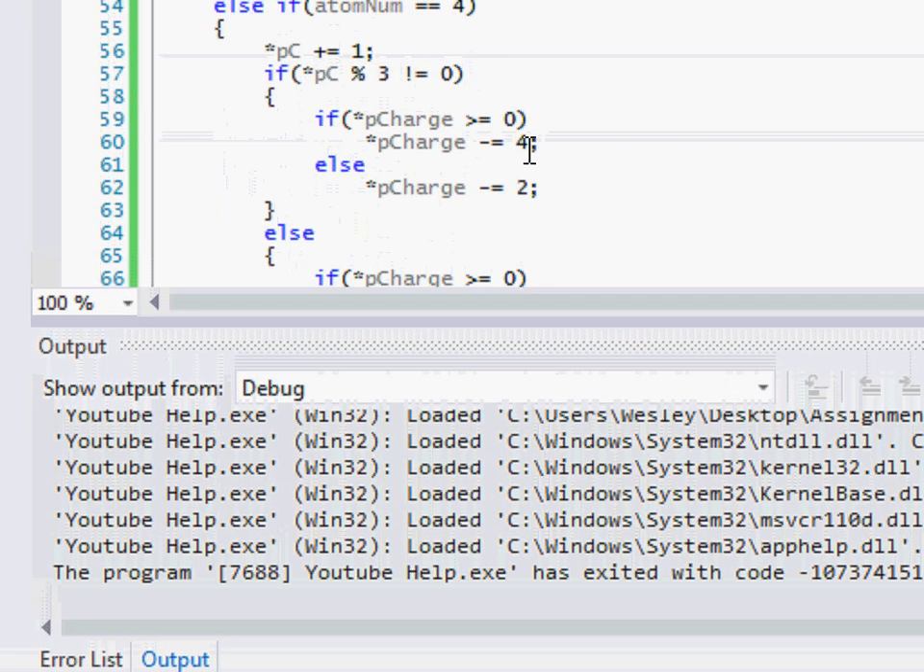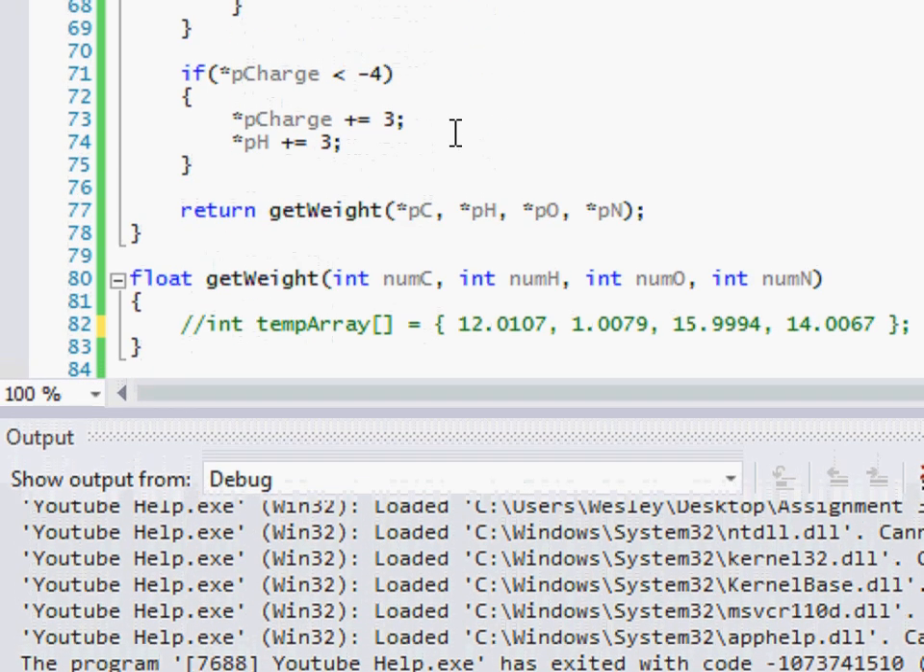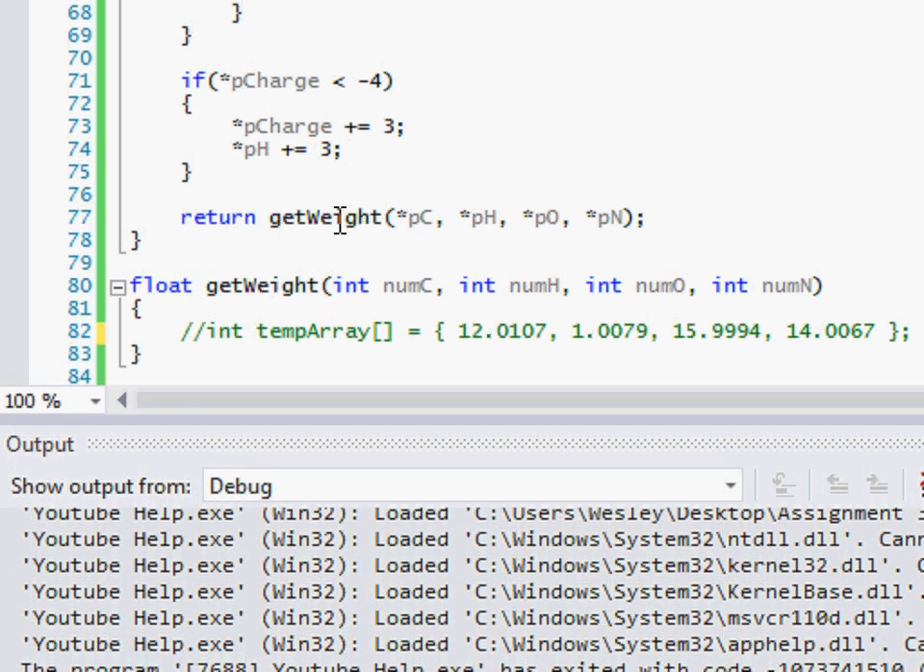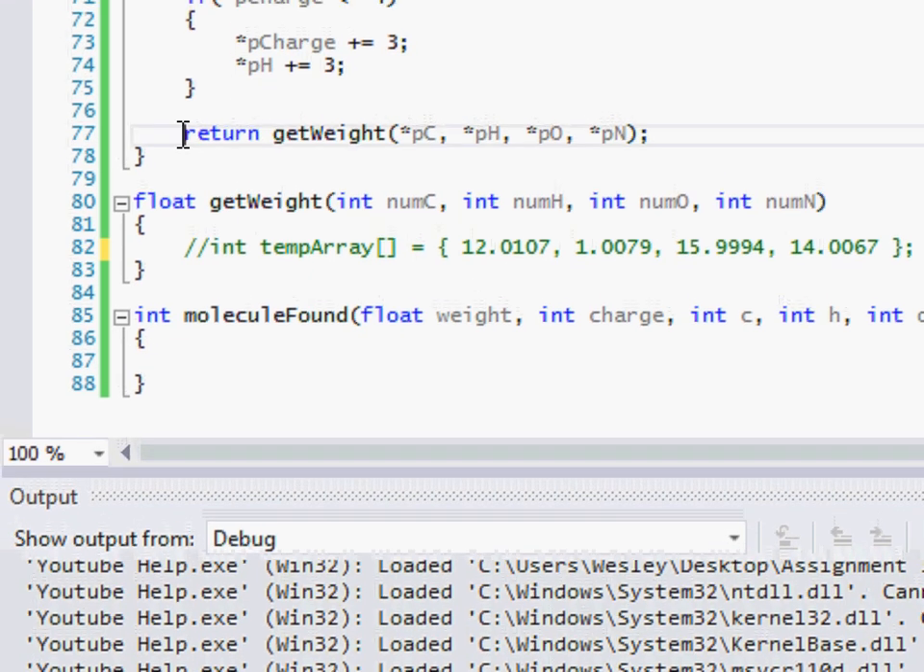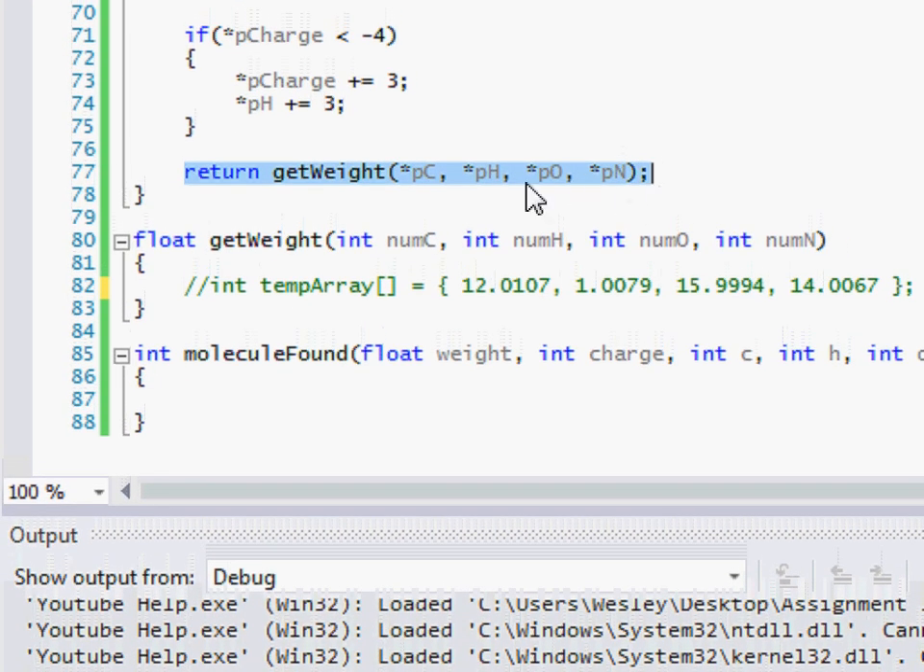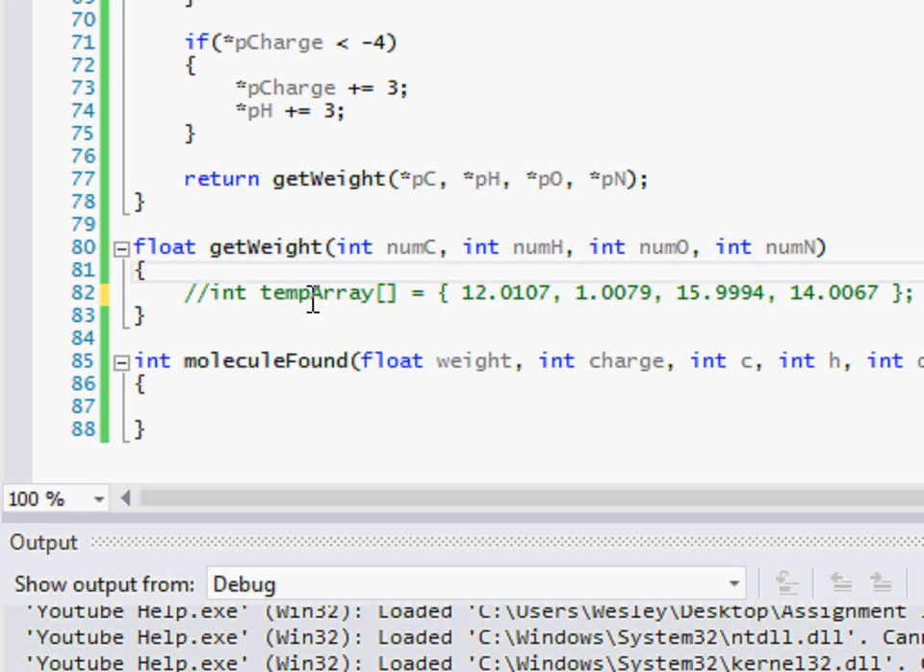It doesn't really explain it properly on the website, but it wants us to return the weight, right? So we have a get weight function, so what we're gonna do is just return the weight from the get weight function. Okay, that's what we're gonna do. So now we're gonna start the get weight function.